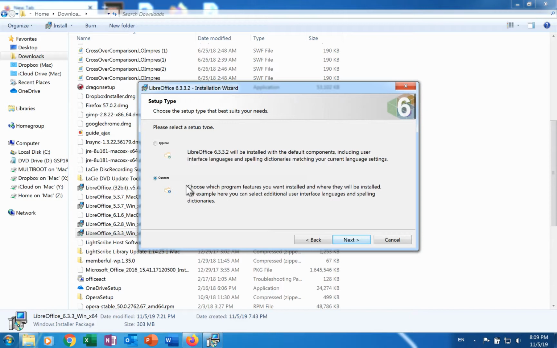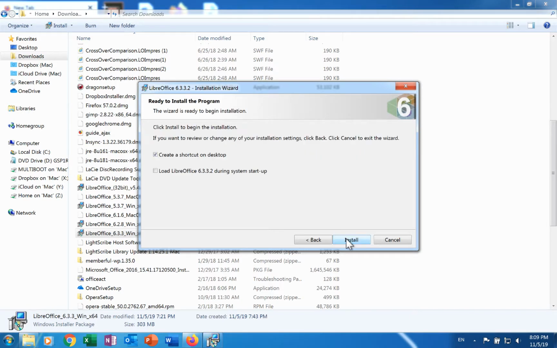Selecting Typical and clicking Next will take you to the last page, ready to install the program. Choosing Custom and clicking Next takes you to a custom setup page that has various settings for the components and languages. The custom setup is not covered in this video. Clicking the Next button takes you to Ready to install the program.